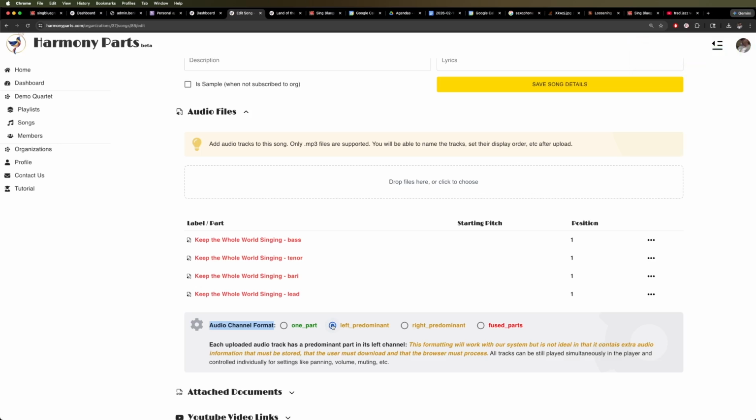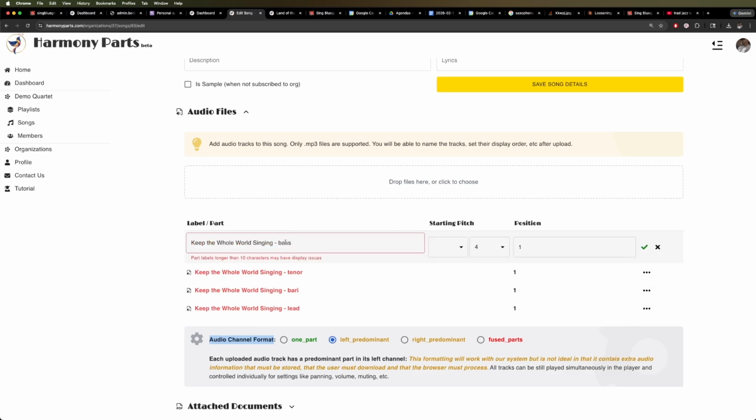And this helps us just basically make each track an individual part rather than all of the parts playing at once, which would sound quite muddy. So we'll save this as left predominant. And then let's make a quick alteration on each one of these. Maybe we'll leave it at just the part.